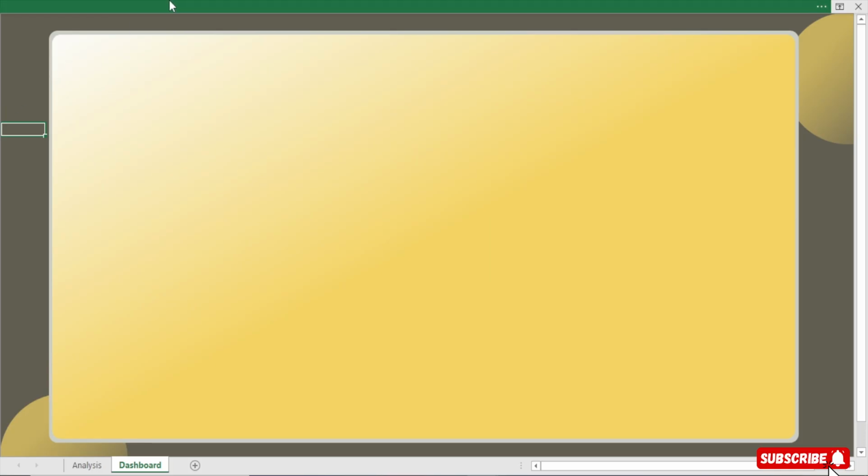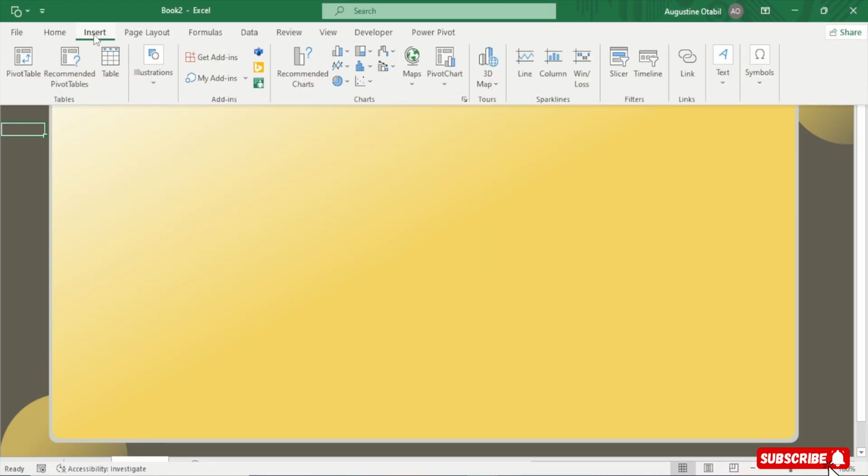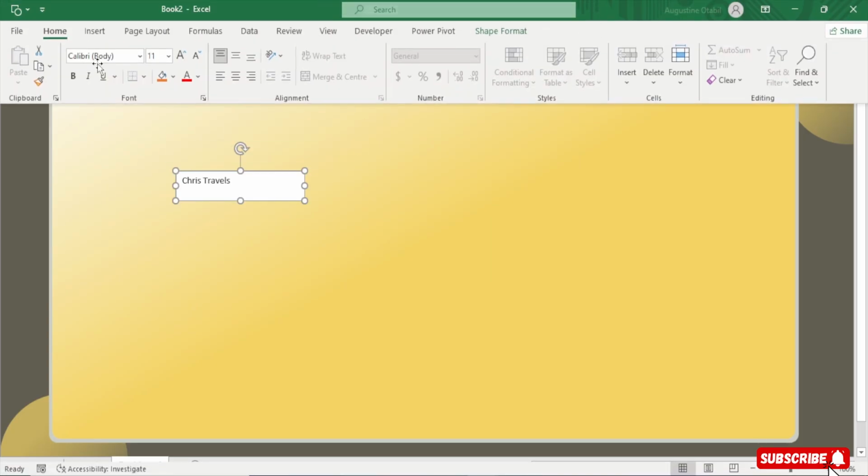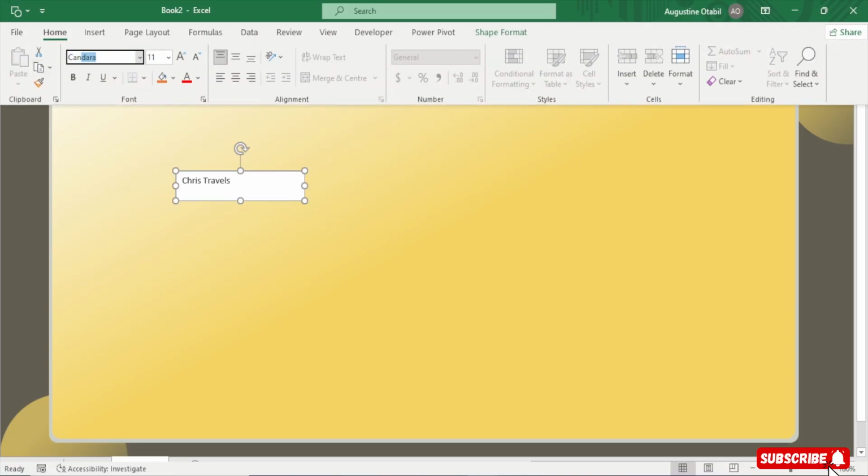Let's bring the text box. So let's insert a text box, something like this, and then we are going to say Chris travels. Perfect. So we'll select the shape like the text box like this so that you can move it around. The family is going to be Kandara, right? Kandara. Enter.